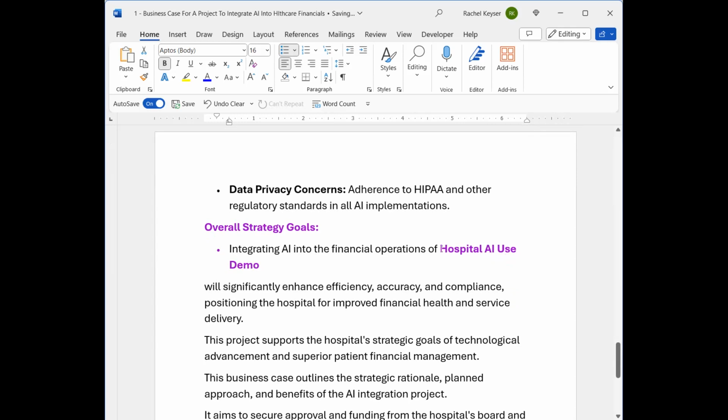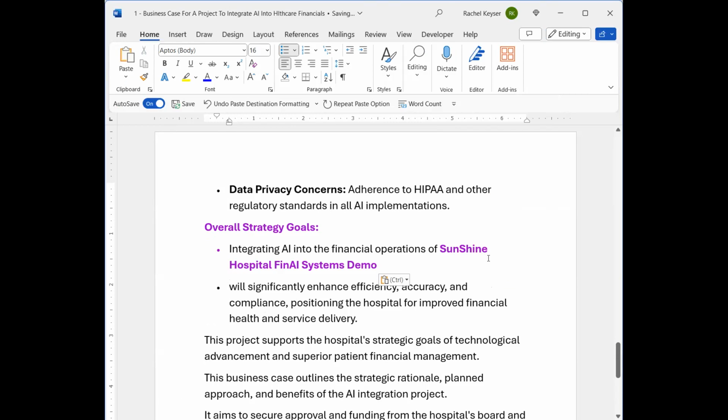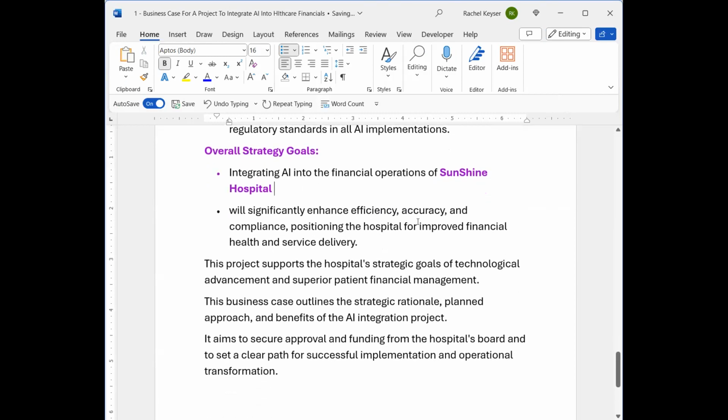So I first called it this. The hospital name will be that. Give me one sec. That'll be our hospital name, which is Sunshine Hospital AI Systems Demo. Okay. Operations of the hospital. So we'll significantly increase efficiency, accuracy, compliance, positioning the hospital for improved financial health and service delivery. Okay, so this is what we have.